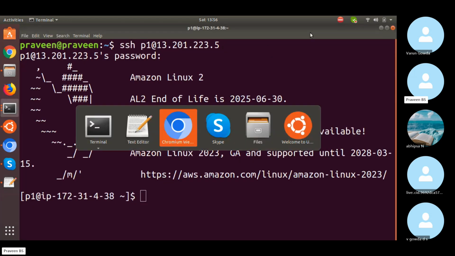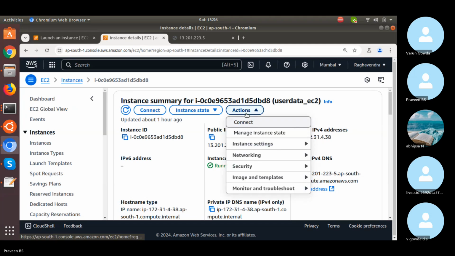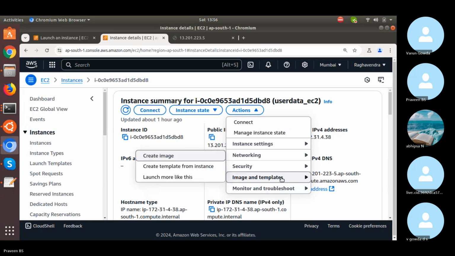Now I'm going to the Amazon console. Here, take the same server we created today. We created it, right? Same server only. Click on action, sir. Click on action, click on images and template. You have an option called create image. Click on create image.